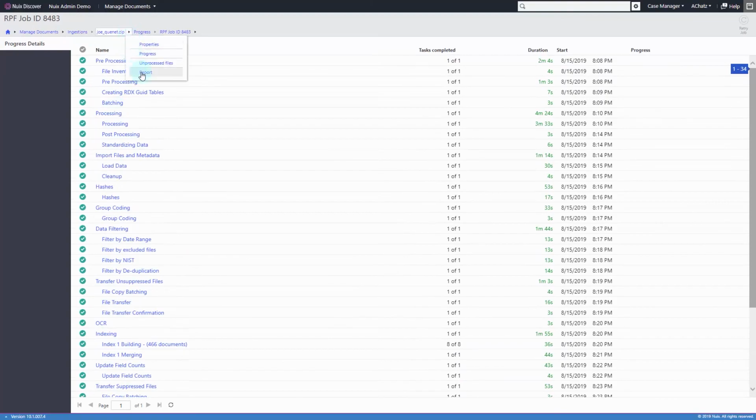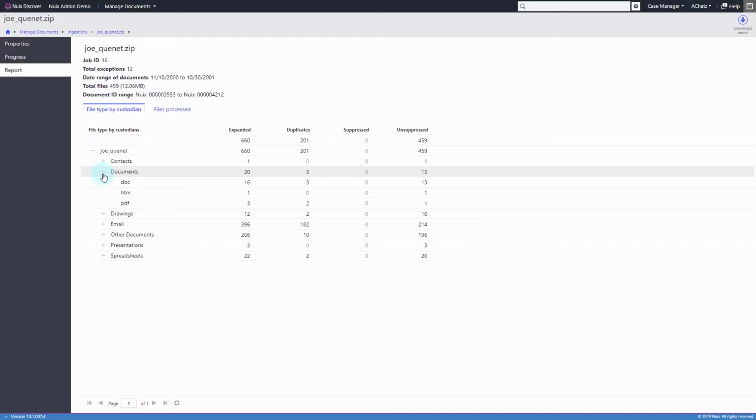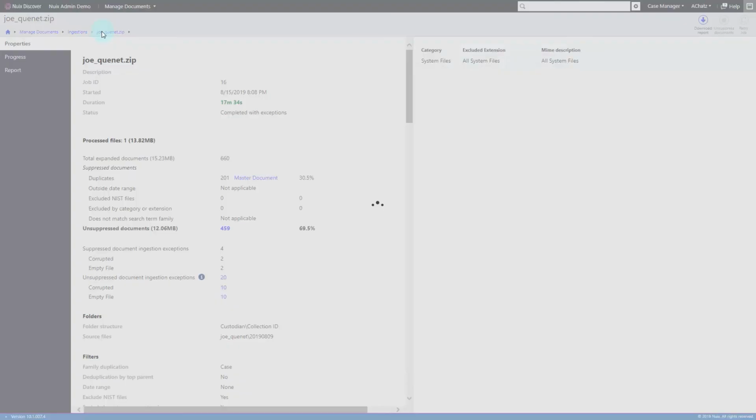have a look at reports based on custodian and data type, and ultimately jump right to my documents to begin ECA or first pass review.